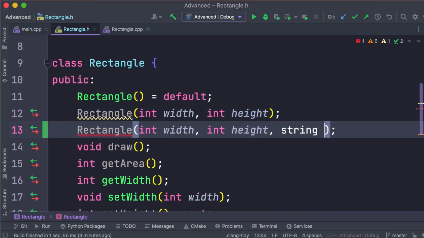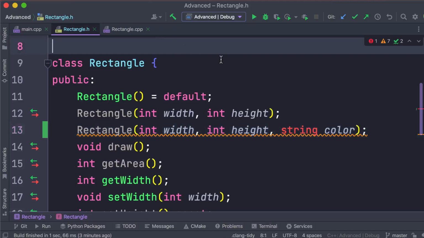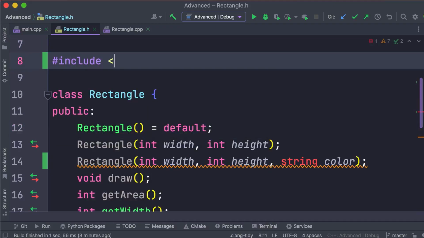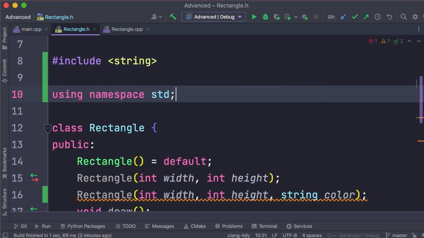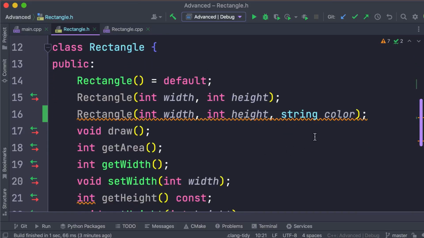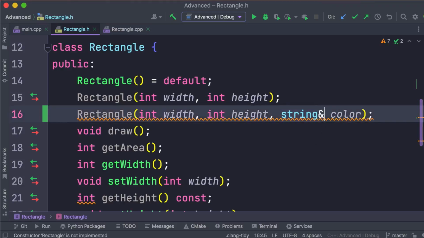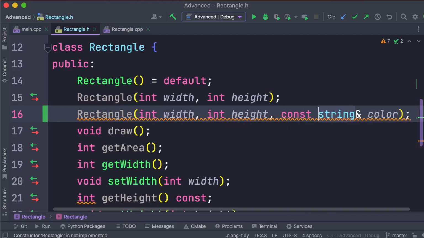So here we're going to add string color. Now, to use the string class, first we need to include the string header file and then use the std namespace. Okay. Now, when using strings as parameters of our functions or constructors, the best practice is to pass them by reference so they don't get copied. And also, here we should apply the constant keyword so we don't accidentally modify the original variable. Okay? So here's our new constructor.